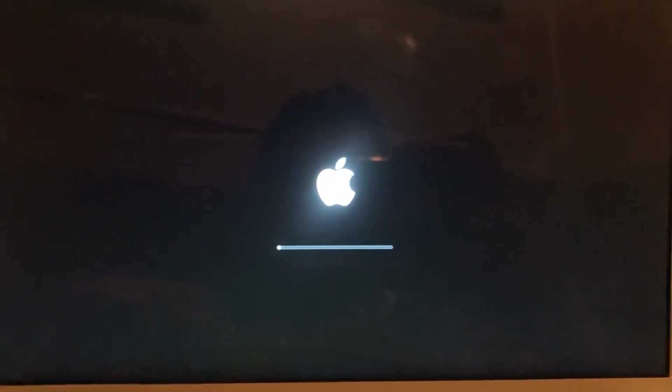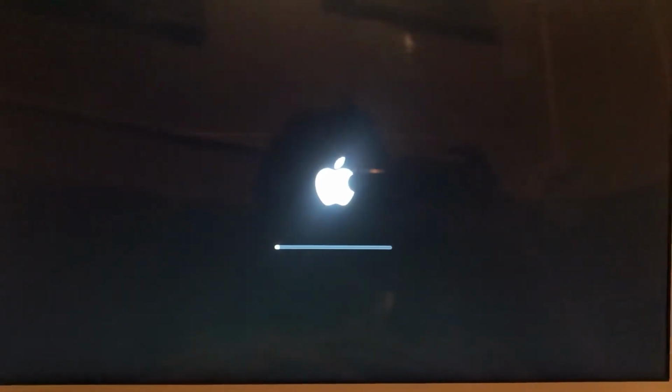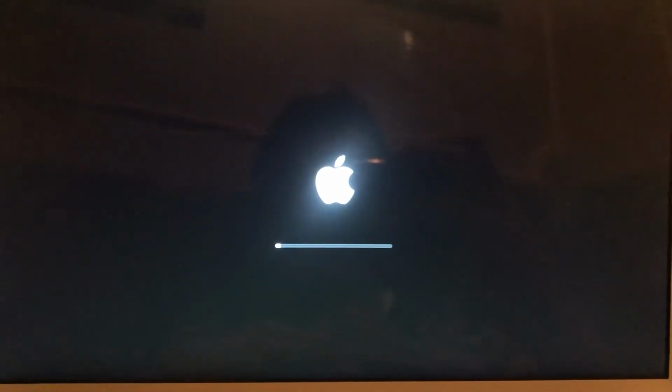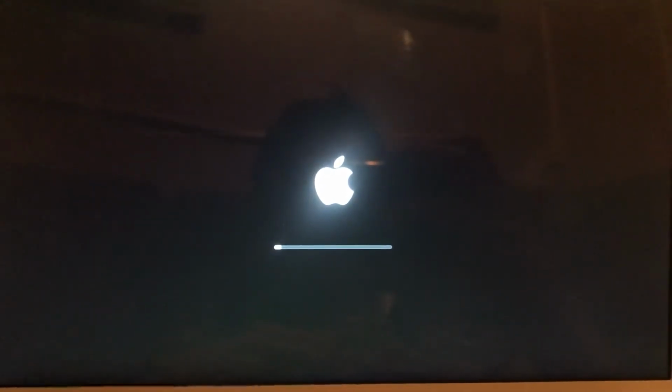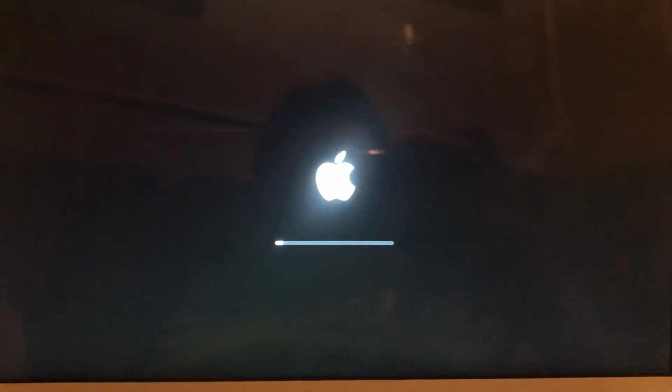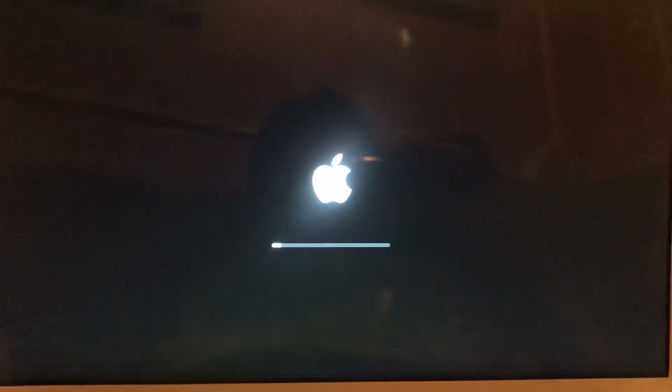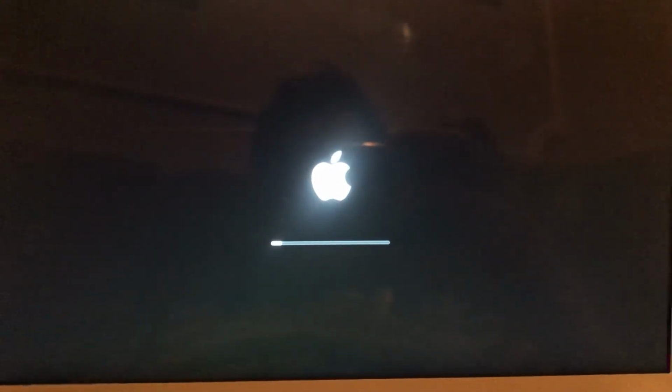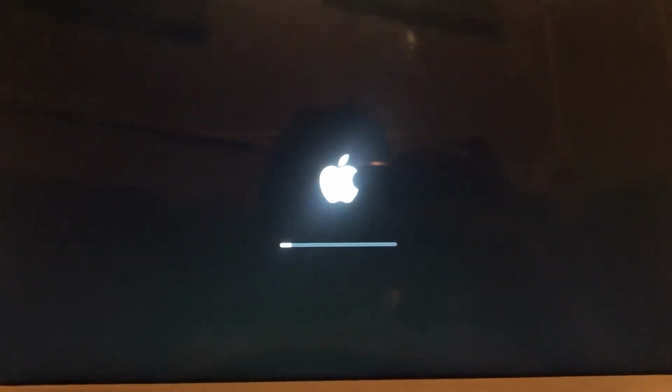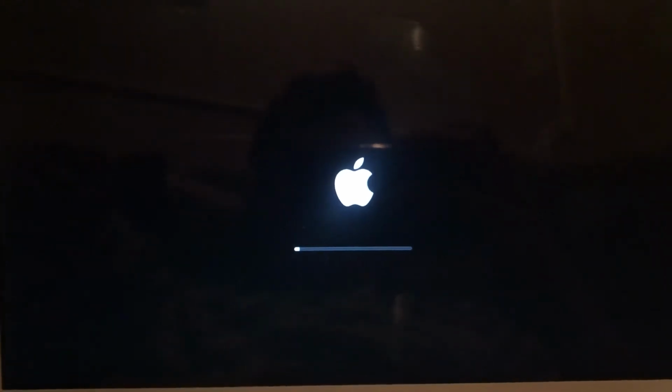Actually, if you have your operating system on an external drive, you can try to plug in your external drive and open it from your Mac. And there is another thing I will show you now, how I can fix it.